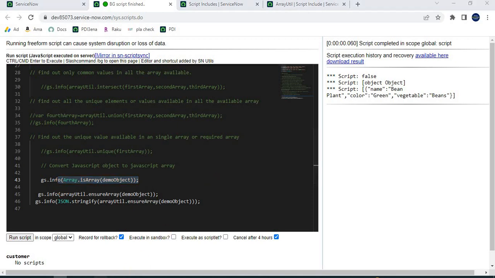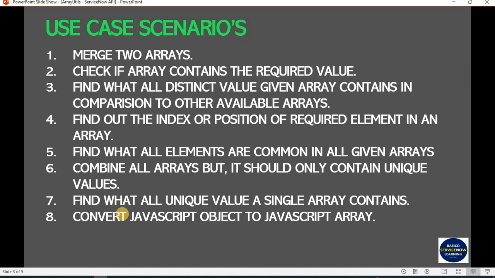So friends, we are done with all the use cases given over here. I think all the methods which are there in ArrayUtil we have covered in this video.